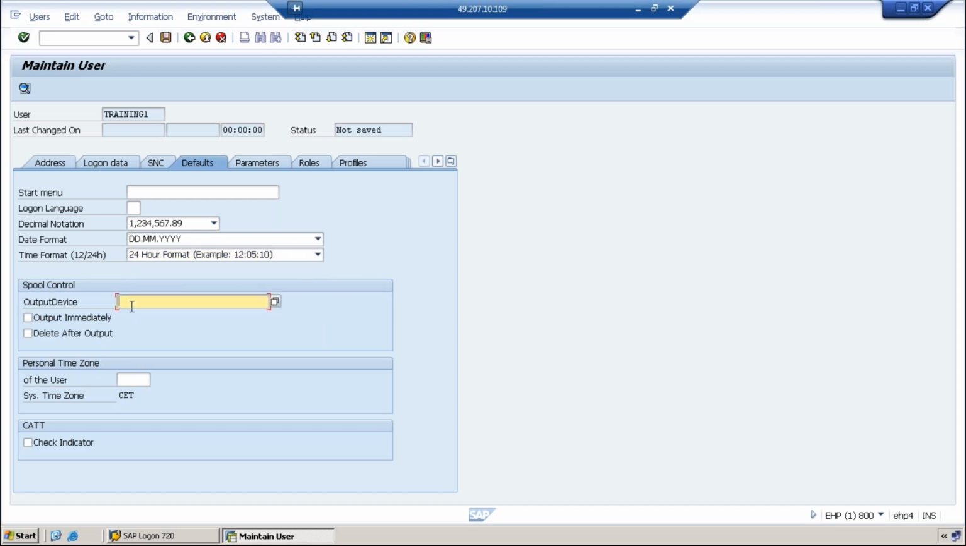Then output device. What is output device now? Output device means the print server. If I mention here, this is my printer, which I configured for SAP. I have to give the printer name here. If you are not giving this name over here, this trainee user will not be able to print anything. If you mention the printer name over here, then you will be able to print anything which he has prepared.